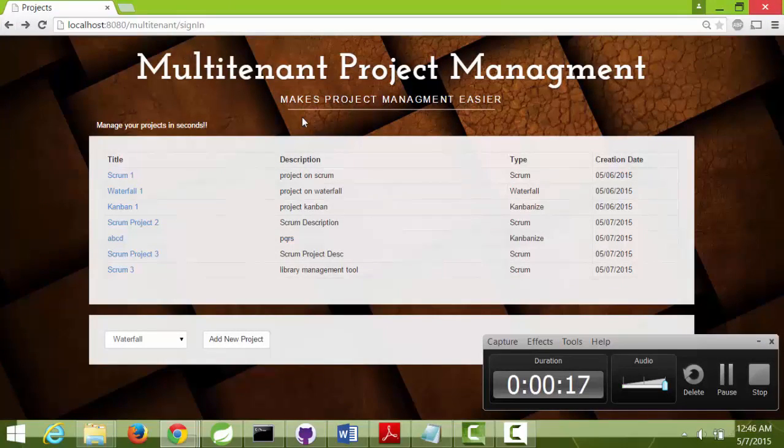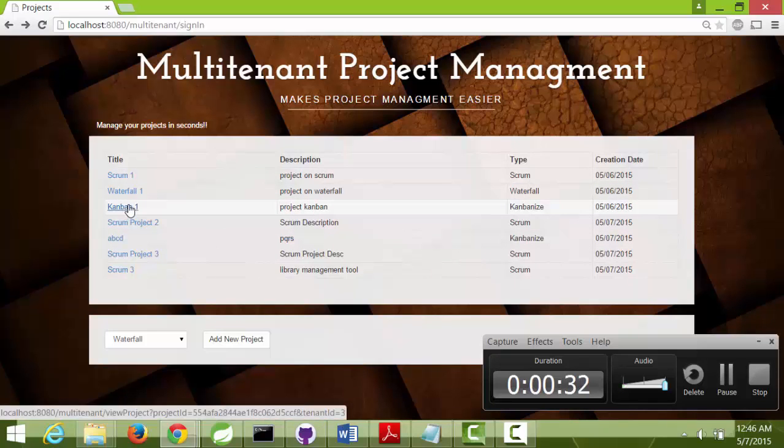Hello there, I'm Divya. I'm going to demonstrate Kanban in our project. Here on the home page, you can see we have already created 2 projects under Kanban tenant. So first, I'll show you our first Kanban project named Kanban 1.